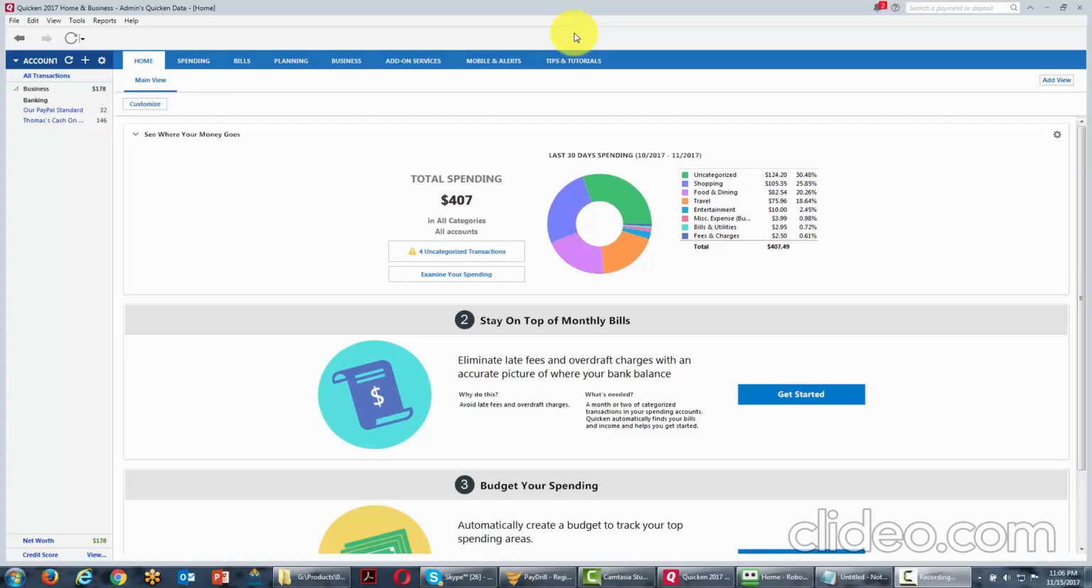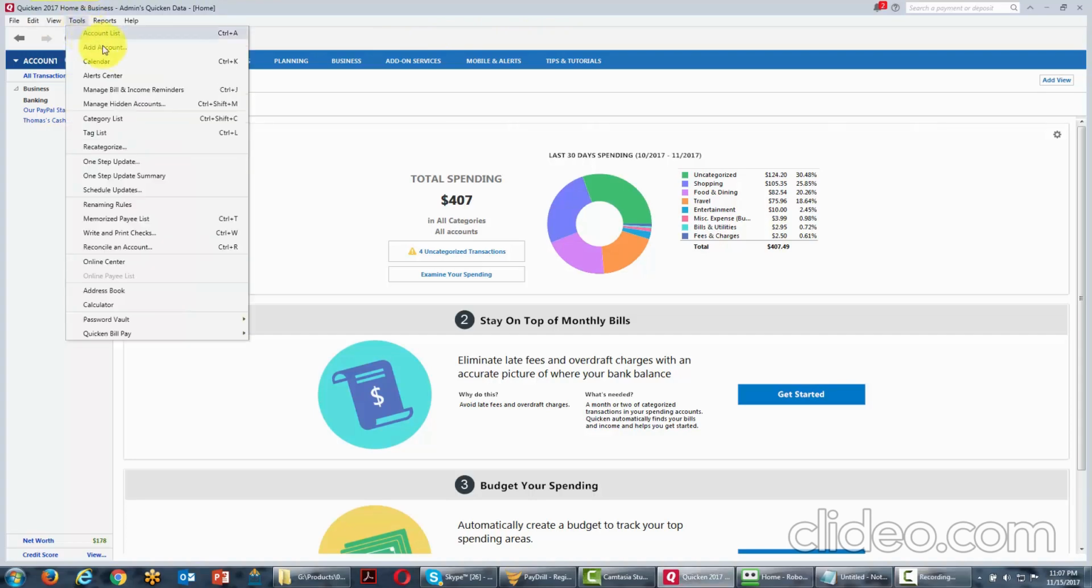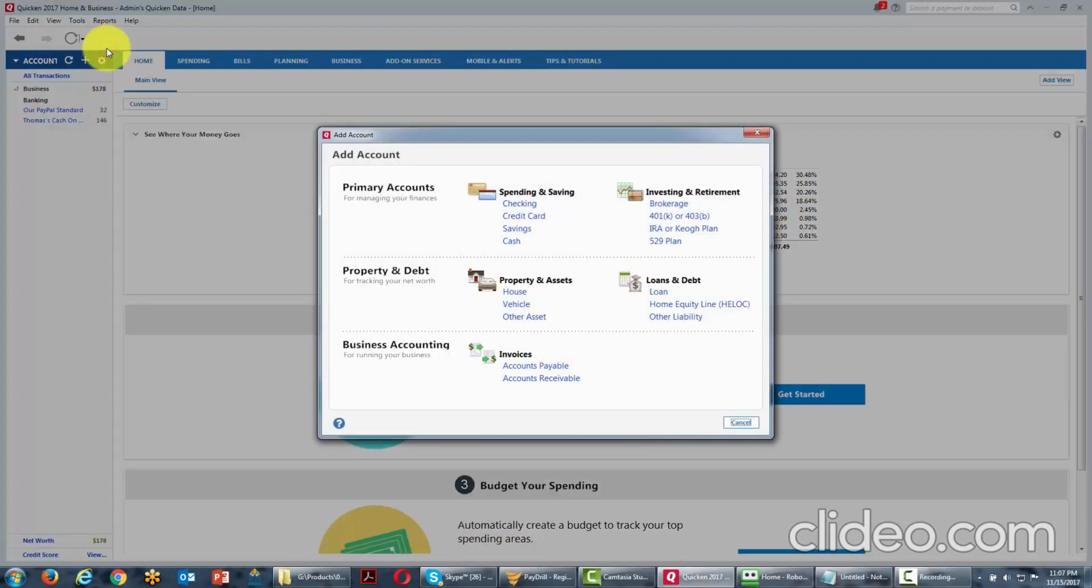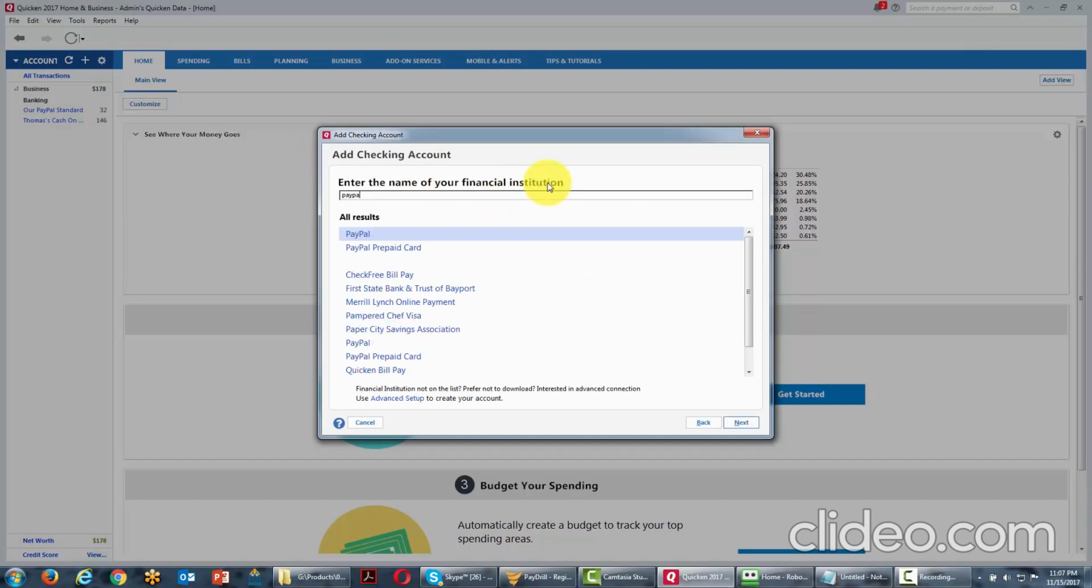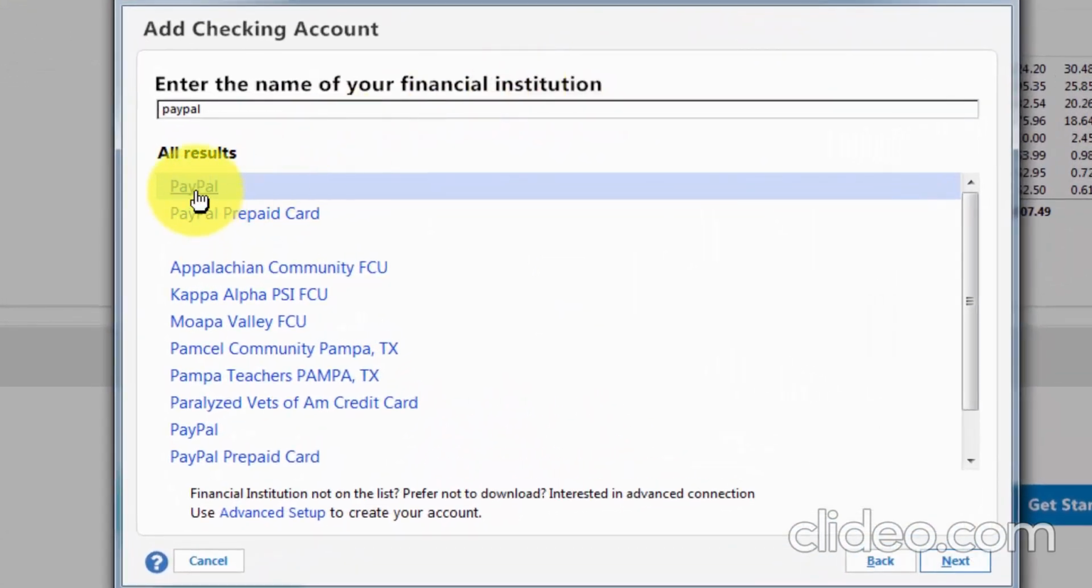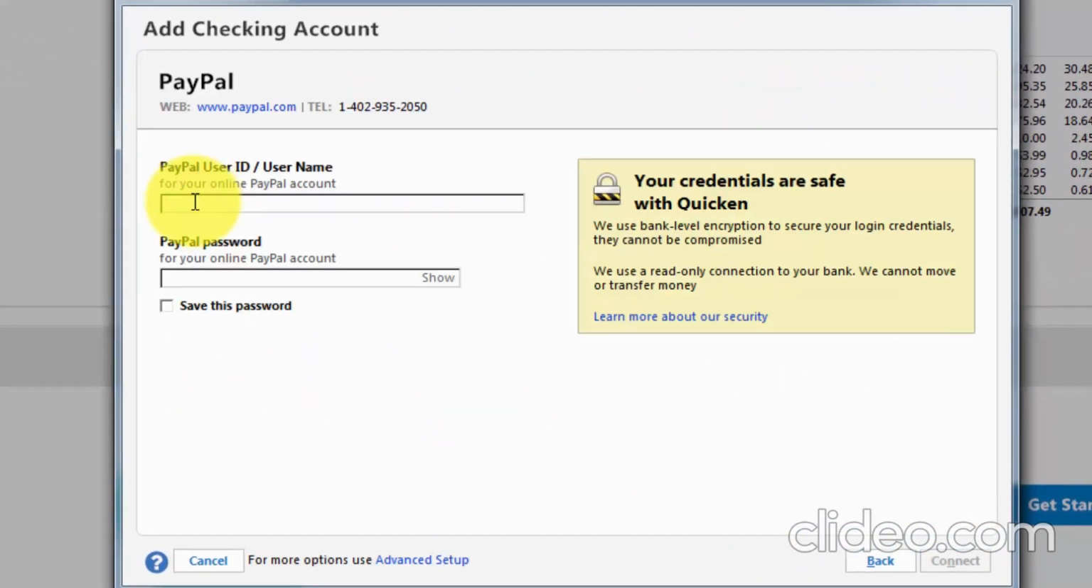Welcome back. Now, there are a couple of special scenarios to think about when you are going to add in a PayPal for Business account. If you go to the Tools menu and click Add Account, and then add in another checking account, and you were going to add in another PayPal account, you'd click PayPal, and then Quicken will be looking for either the email address that you use to log into PayPal or your PayPal password.